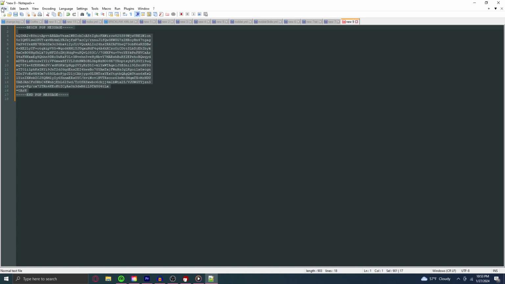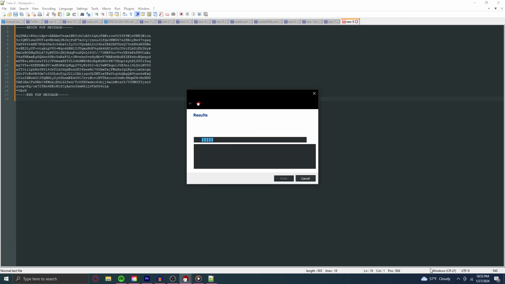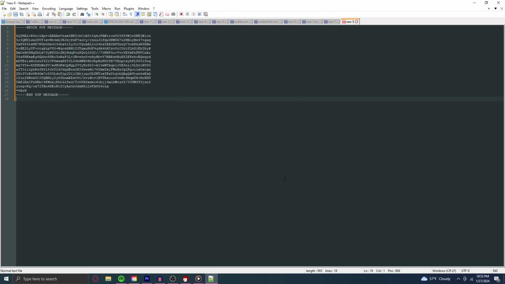So we're going to copy this whole thing from beginning to end. So we're going to go back down to this little arrow, right click on Kleopatra, click on clipboard, and click on decrypt/verify. And because we own this key, we were able to decrypt it. And if you go back to Notepad or Notepad++ and press Ctrl+V, you can see it has now changed from the encrypted PGP message back to I like cows.